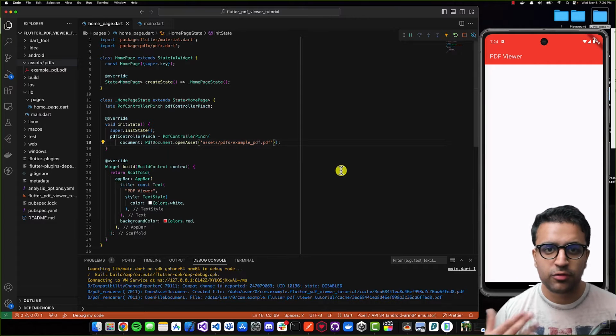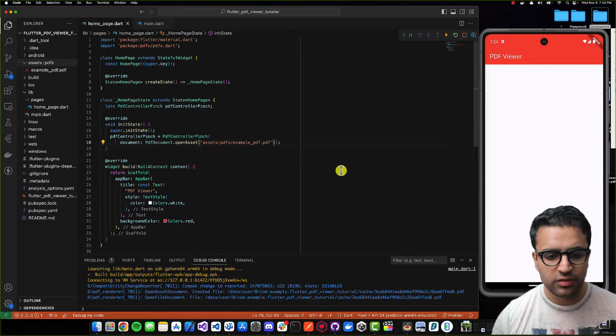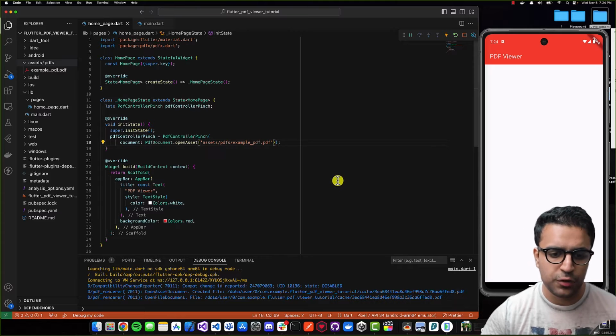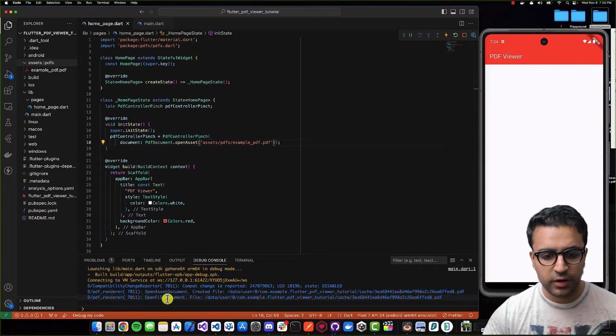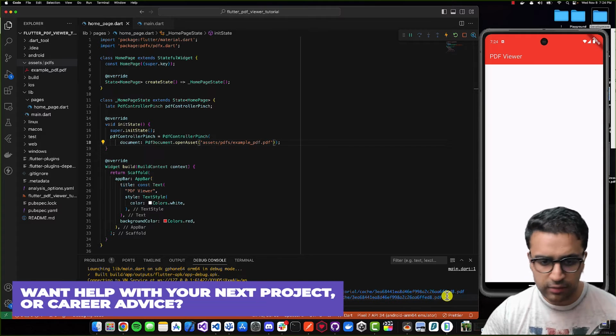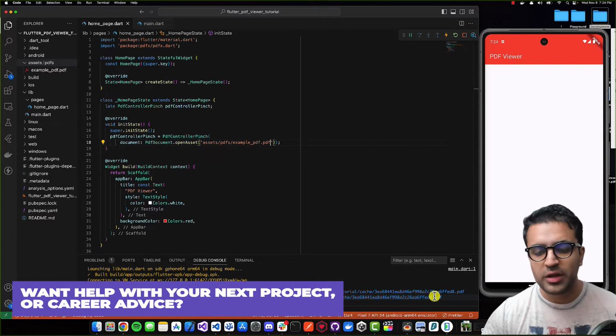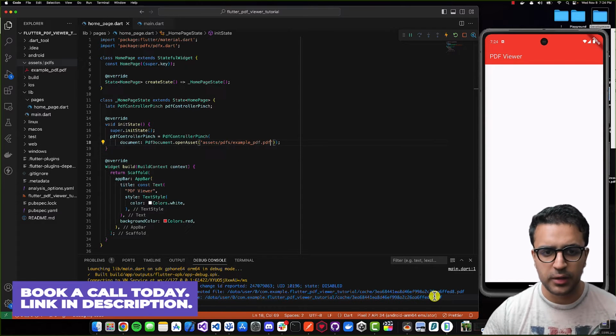So now once I restarted my application once again, you can see that I got two statements printed to my debug console that says that it opened an asset document and then it opened a file document, and it's telling me that the PDF file has now been opened. So this means that without any errors, we have successfully and correctly initialized our PDF controller.